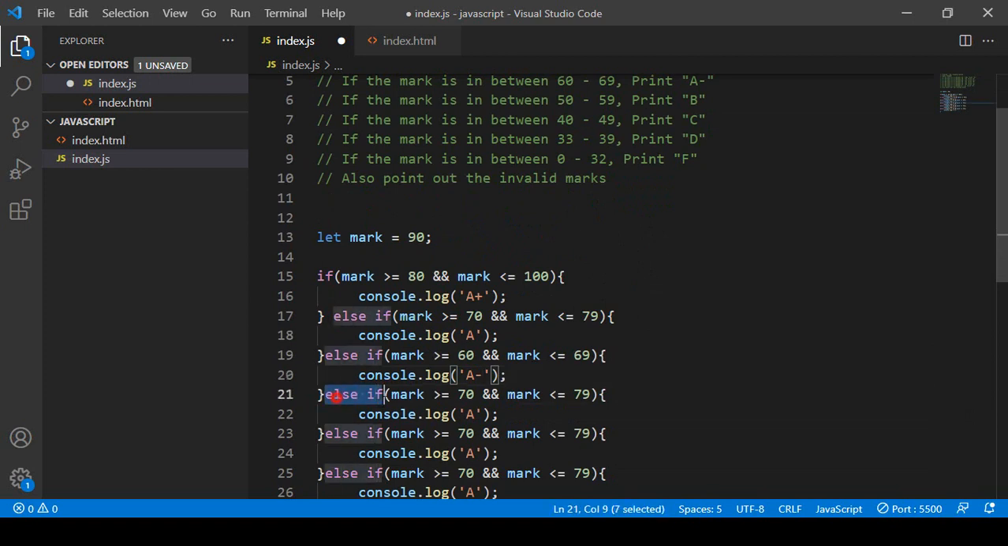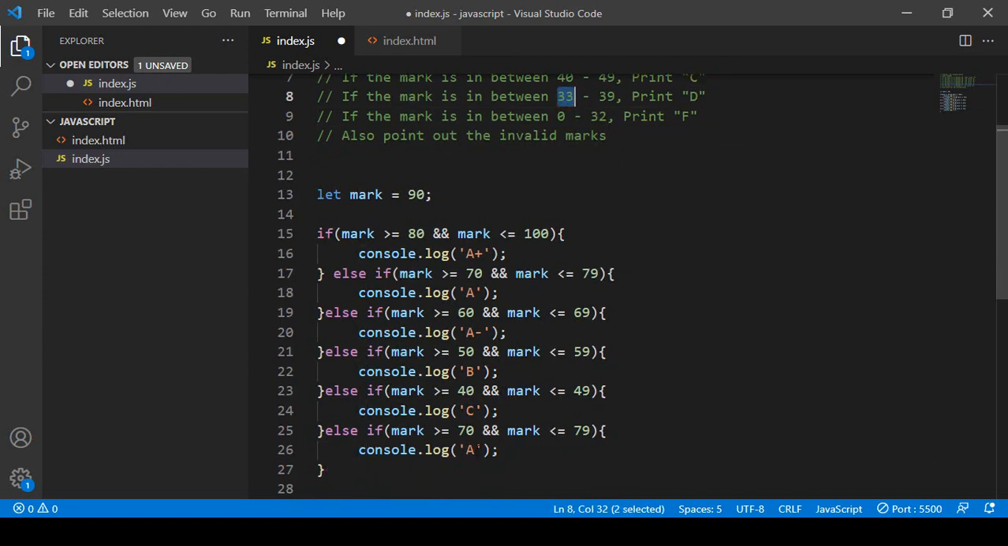And after that, another else if condition here, that will be 50. When the mark is greater than or equal to 50 up to 59, then that will be displayed as a B. Then another simple condition: 40 to 49, that will be displayed as a C. And when it is greater than or equal to 33 up to 39, then that will be displayed as a D.